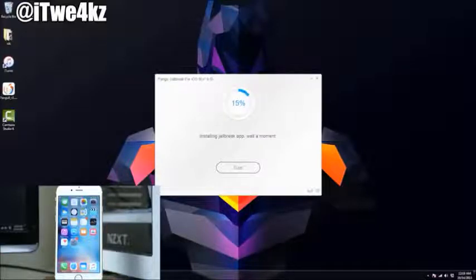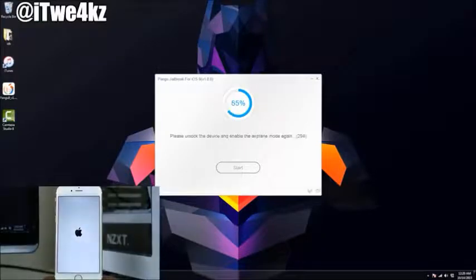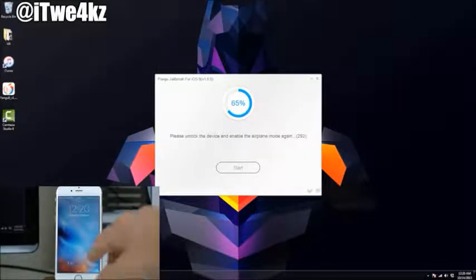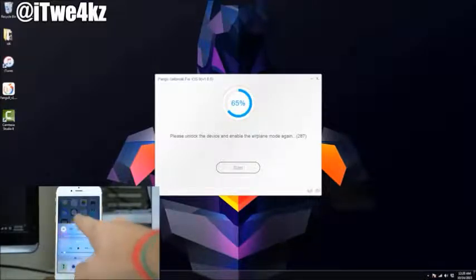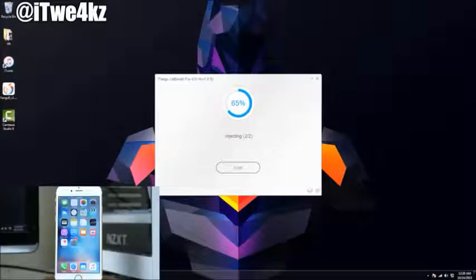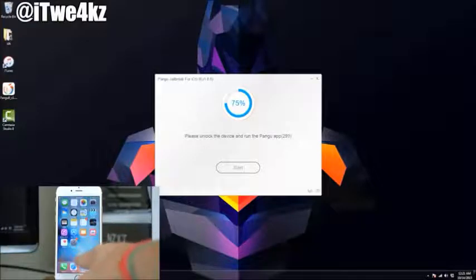Of course, I'll pause at any time that I need to, just to instruct you guys if there's any pop-ups or options to choose. All right, so at this point, it's booting back up, and it tells me to unlock the device and then enable airplane mode once again. So we're going to do just that, and then swipe it back down, and then it's going to start injecting and complete the jailbreaking process.